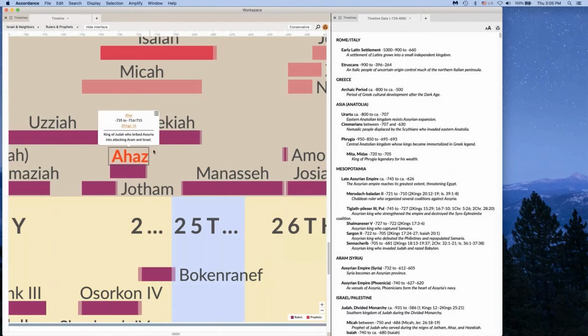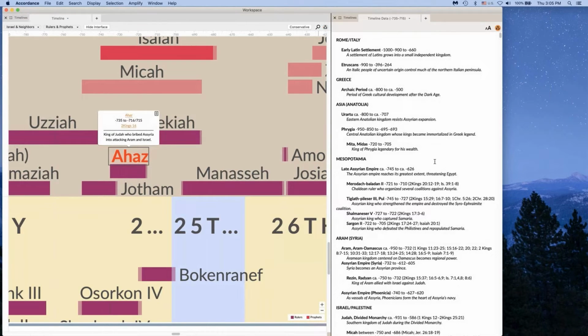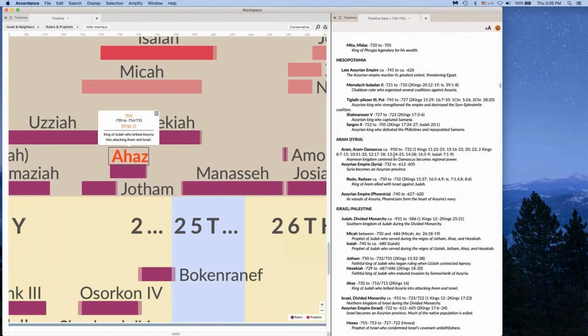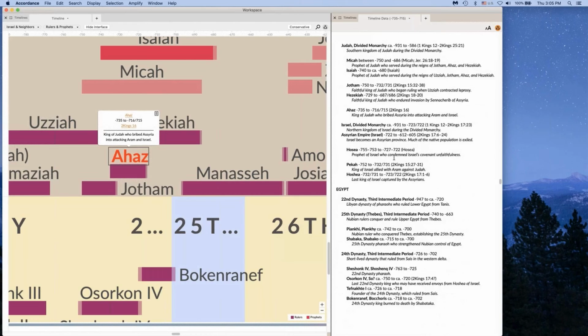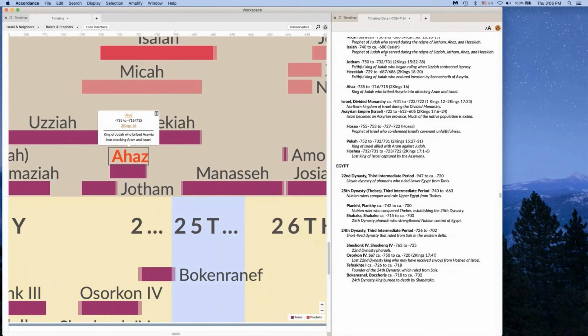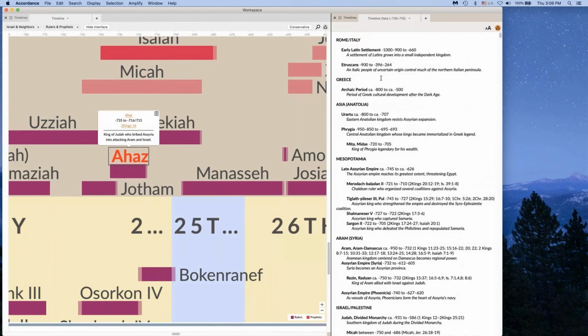You can just click on anything and do the report, and that's the report for Ahaz, and it gives you the details of what we have, the dates, and who these people were, so you can extract that. And then this is just a simple text file. You can just copy stuff with the clipboard and so on, just like you do anything else.